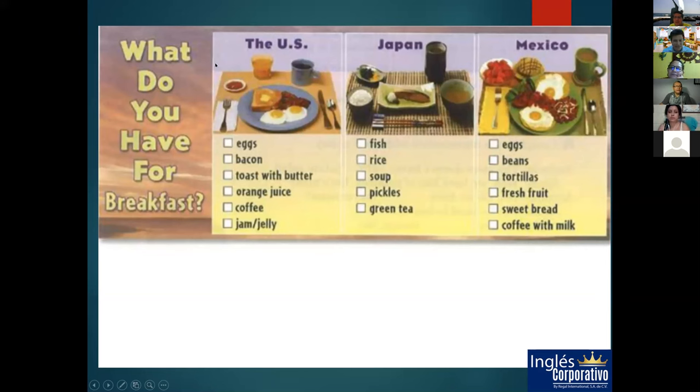Nice. Okay, students, basically we have three different countries here: United States, Japan, and Mexico. What's the difference? As you see, the U.S. and Mexico are almost the same, but Japan is really different. Okay, which of these three breakfasts do you like more? The U.S. I like the U.S. Okay, very good. Japan sounds interesting.